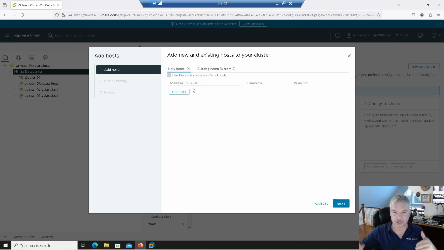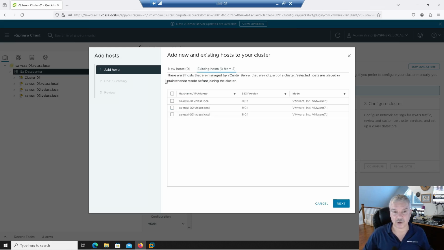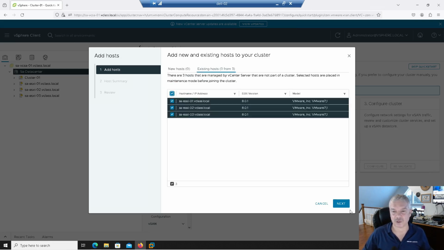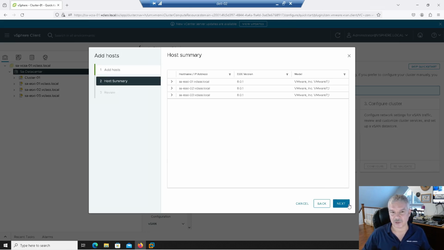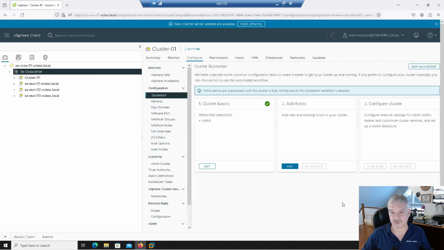I've got 20, I could type them all in here if I want to and then hit next, which is kind of nice. Or I can do this, existing host, which I've got my 3 there. I'm going to pick them all. I'm going to go next, and it gives me a little summary on the host. And I go next, and then I go finish.